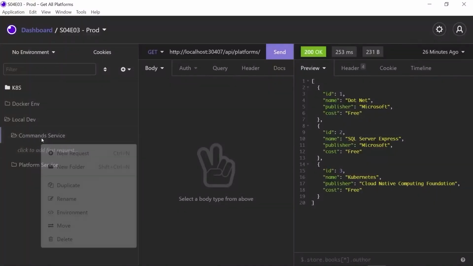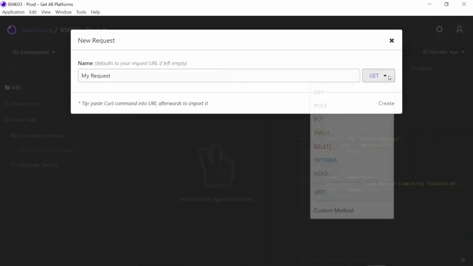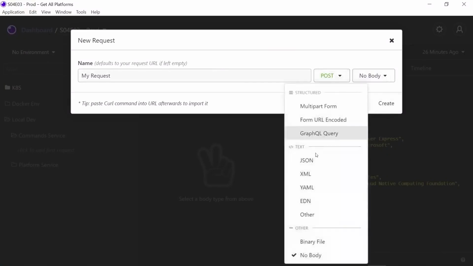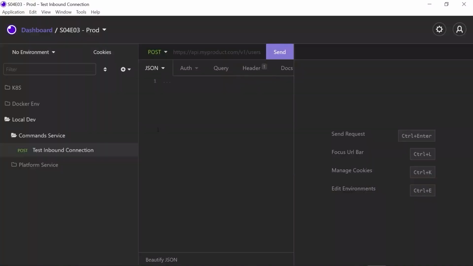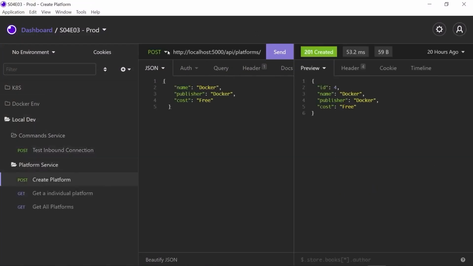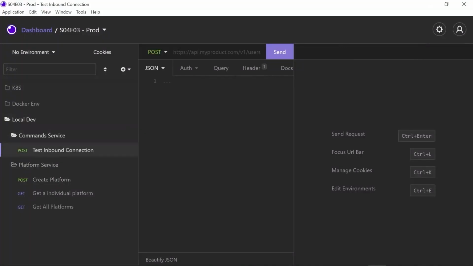And we're going to create a new request. It's going to be a post request. We'll select JSON, and we might pass some JSON over eventually, and we're just going to call this test inbound connection. Okay, create. Fantastic. Then what I might do is just come in here, and I'm just going to copy this. Make sure I copy it all. And I'm going to paste it in here. Make that a little bit bigger so you can see it.